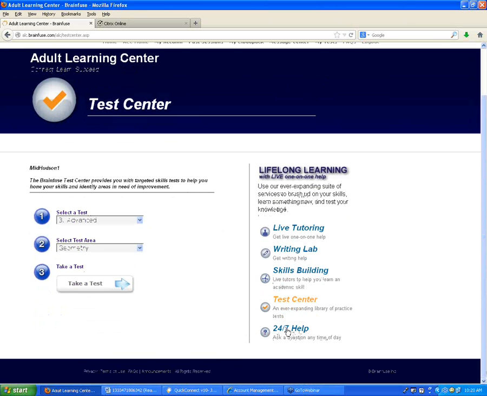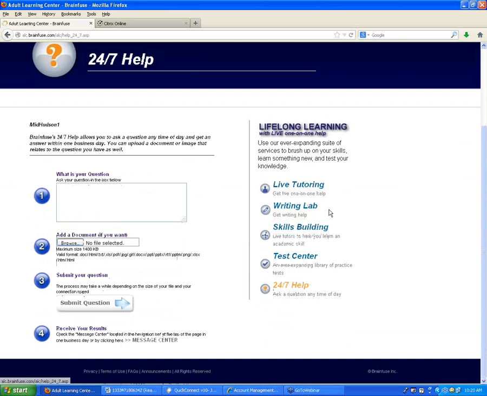And then the last option here on the right is the 24/7 help. This one works just like the Writing Lab. That's where you could send in a piece of writing for review. In 24/7 help here, you can send in a question for review. So any academic questions you have, type them out here, attach a file if you want to, and then send that in. Again, the turnaround time is 1 business day at the most, but we usually respond more quickly than that. So this can be used any time of day.